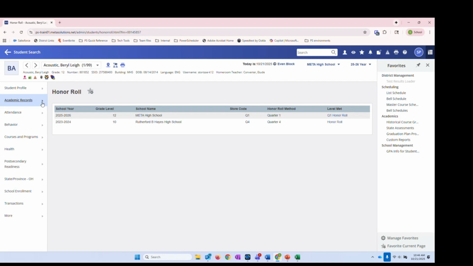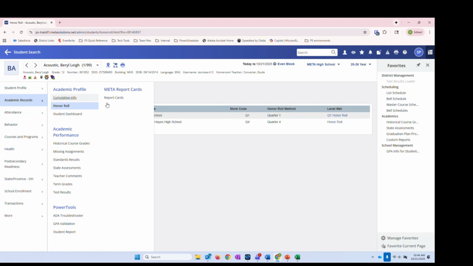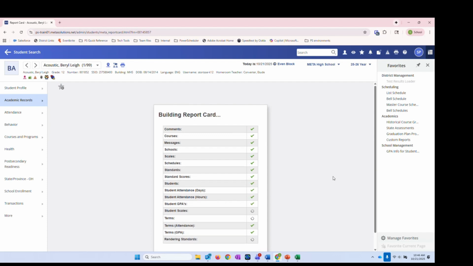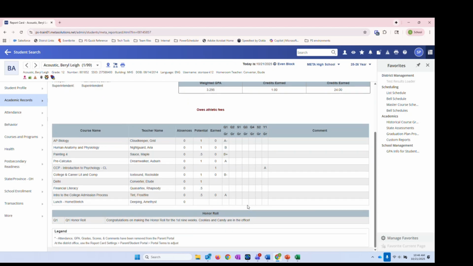Also, while we're on a student here, I do want to pop over to her report card. And I can see at the bottom, because our report card is programmed that way, it does have an honor roll line with the message. All right.